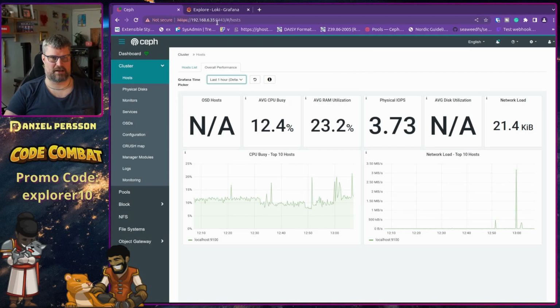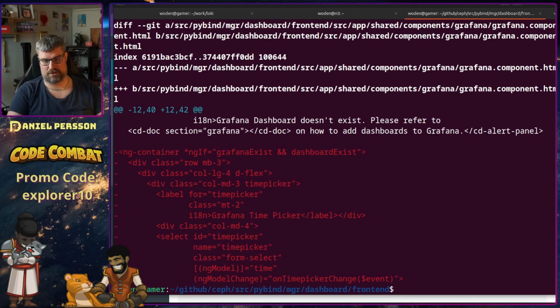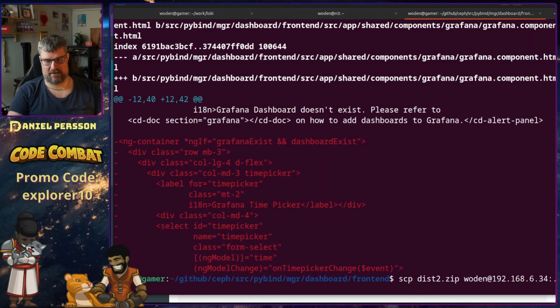So now we are running on host 35. This needs to be done on all the hosts, of course. But after I have run the build process, so I just run npm install on this side, and then npm build.